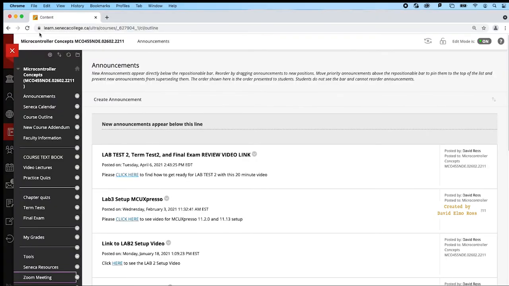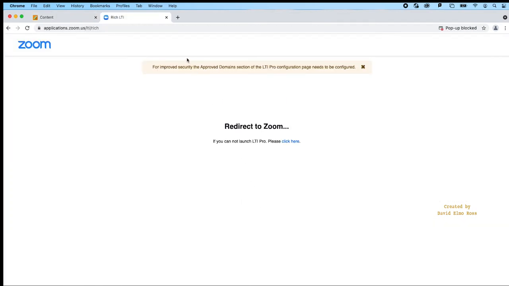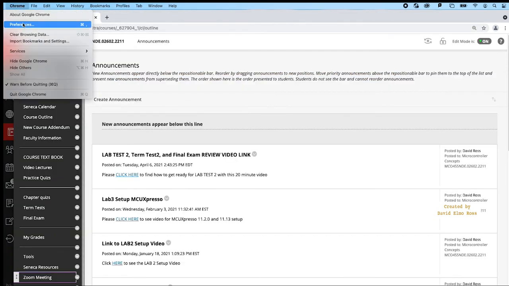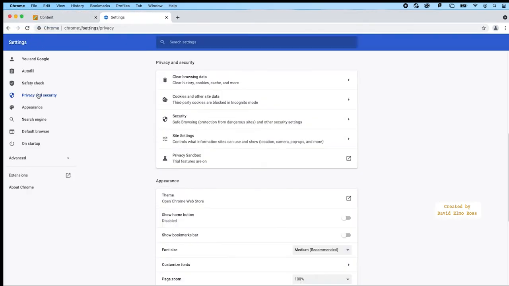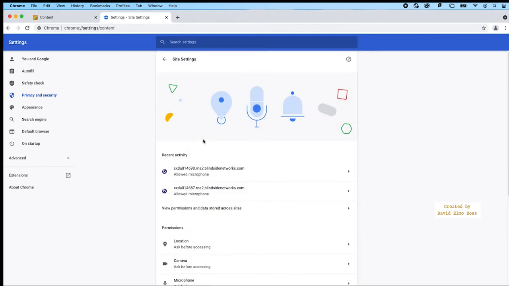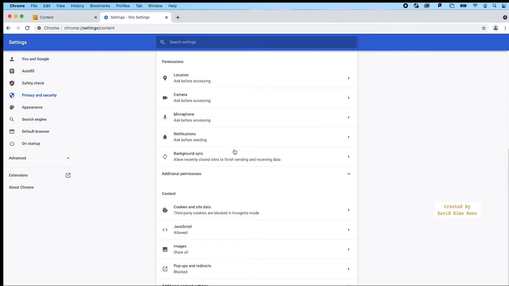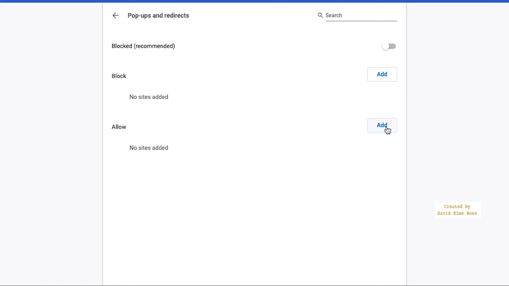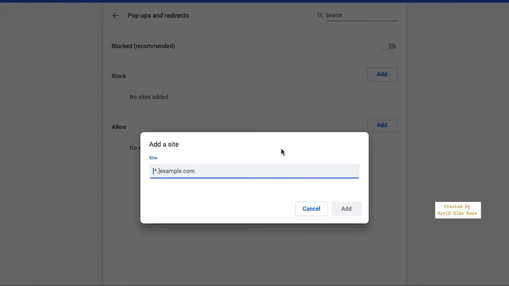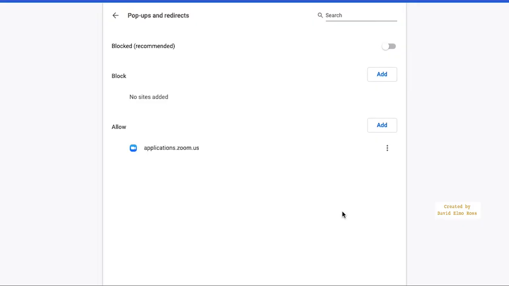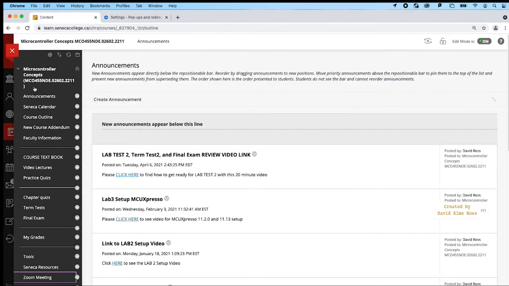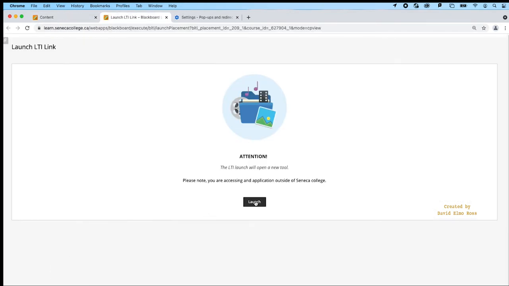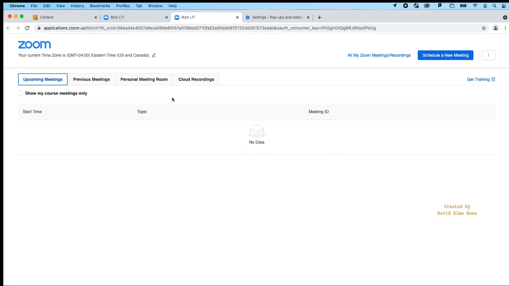Now if we try with Chrome, if we do Zoom Meeting and say Launch, you're going to get the same message as we've seen before. We're going to have to go down to Preferences, go to Privacy and Security, go to Site Settings, and scroll down to where it says Pop-ups and Redirects Blocked. We can go in here and add to Allow just applications.zoom.us, and say Add, and from now on when we go back to our Zoom Meeting and click here, again we're in Zoom with the extra protection.